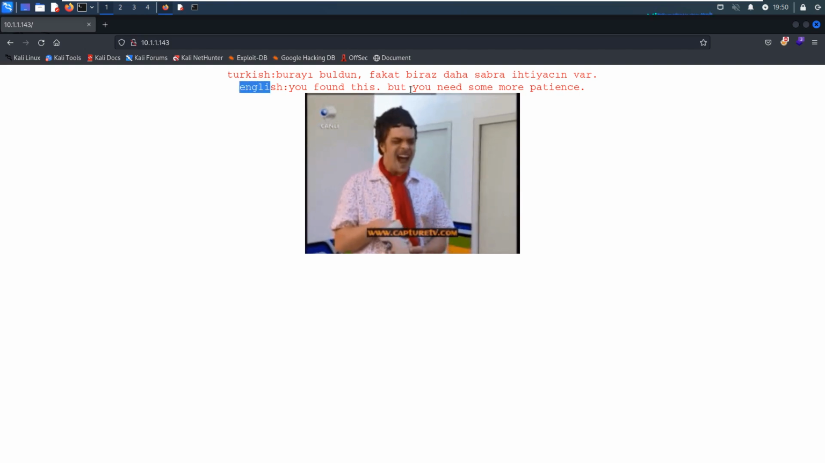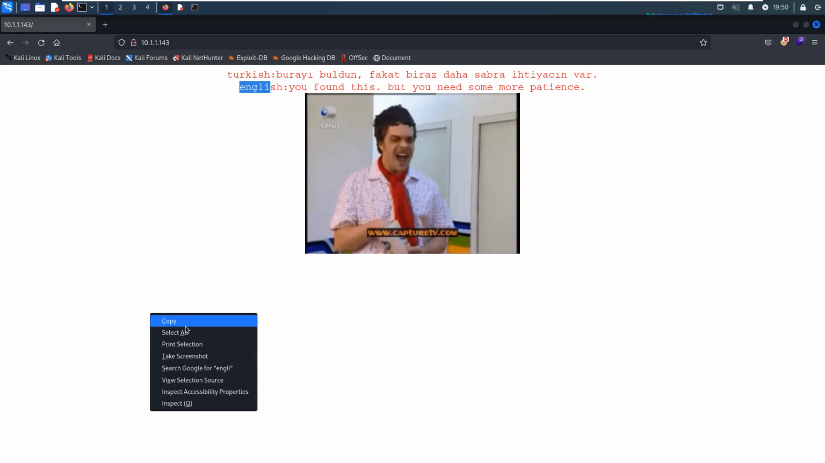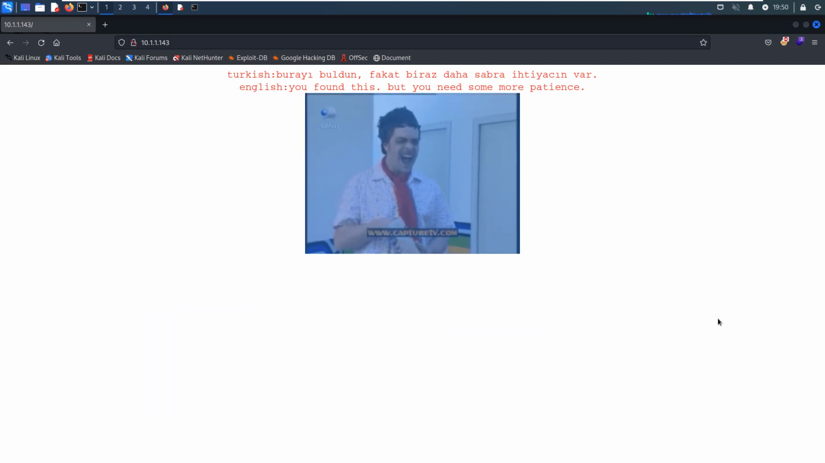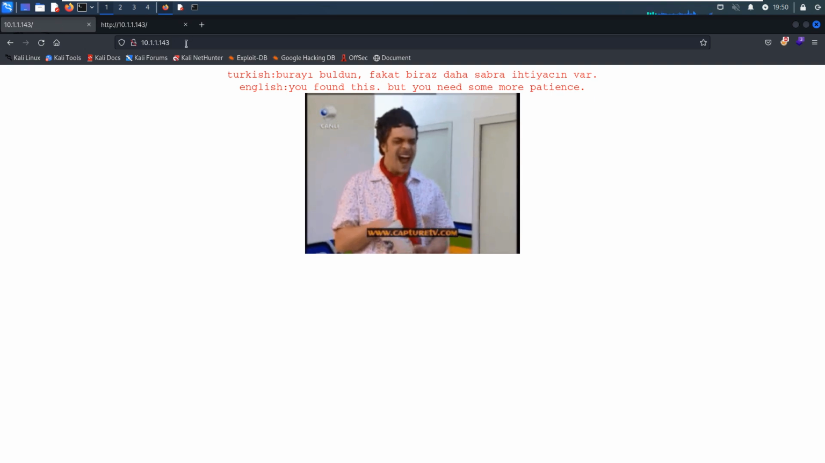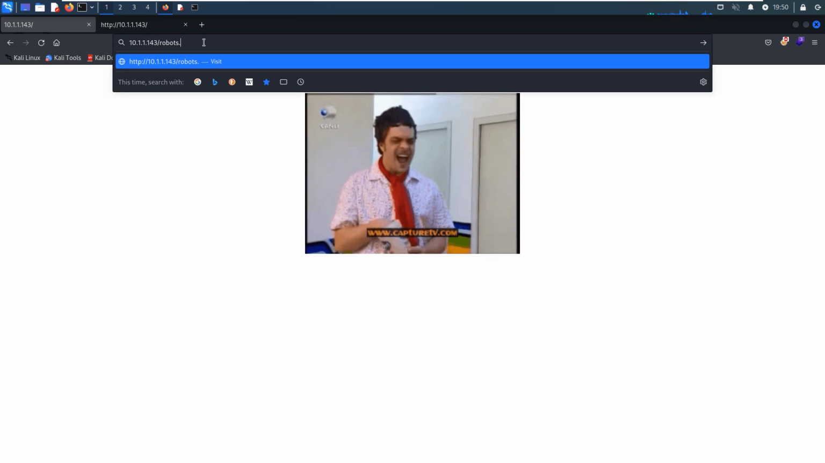You found this, but you need some more patience. Of course, we must be very patient to penetrate the machine, okay? And we can check the source code of this page. And here we got something, other information. Scan some, maybe we need to do some directory enumeration or scanning, okay? But before we do that, I'd like to check whether this site has a robots file or not.